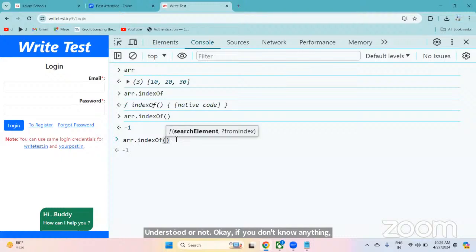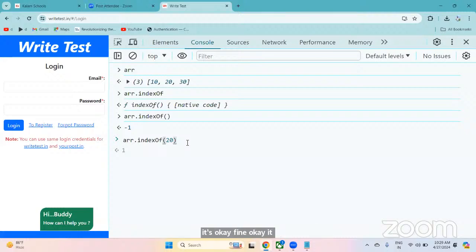Which method do you want, from which class? You can see the helpers like this. Let's go, I want indexOf, right? At the position, the element I want. Okay, 20, what does it give me? It gives me the index of this particular element or not?